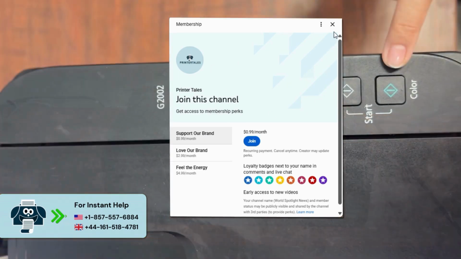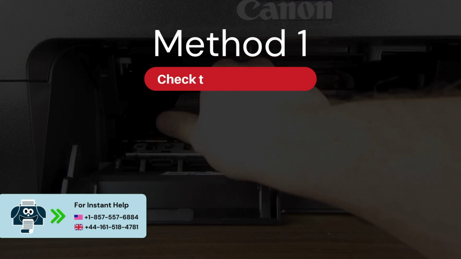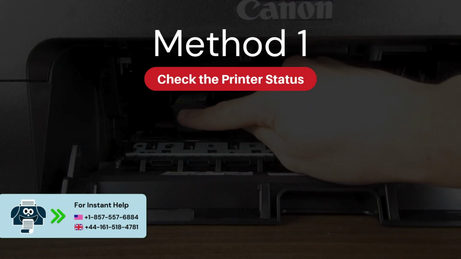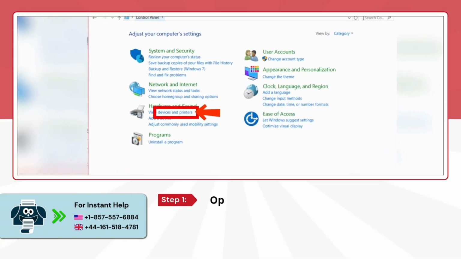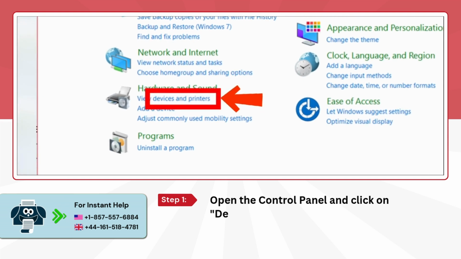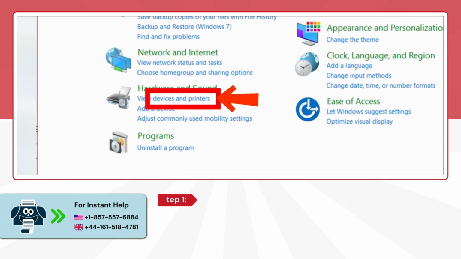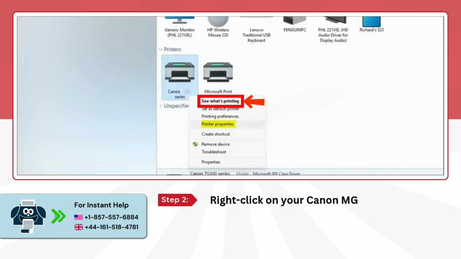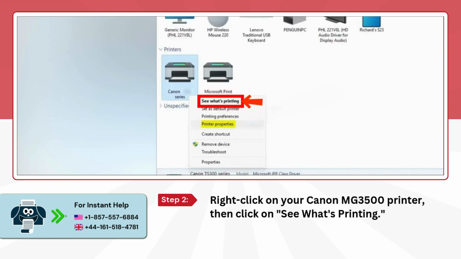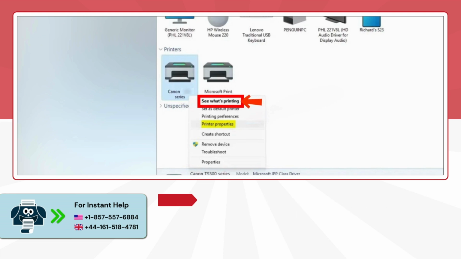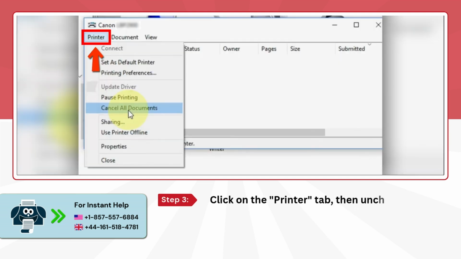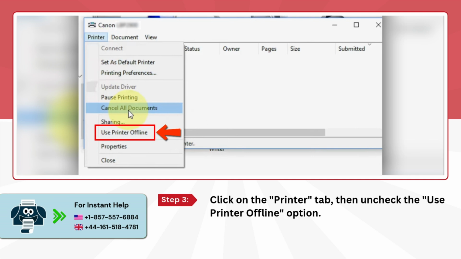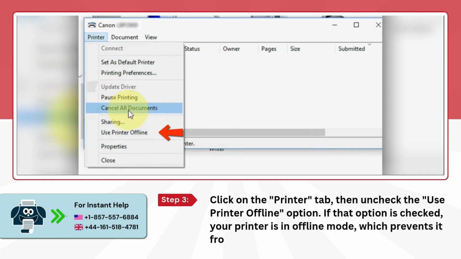Method 1. Check the printer status. Open the Control Panel and click on Devices and Printers. Right-click on your Canon MG3500 printer, then click on See What's Printing. Click on the Printer tab, then uncheck the Use Printer Offline option. If that option is checked, your printer is in offline mode, which prevents it from printing.